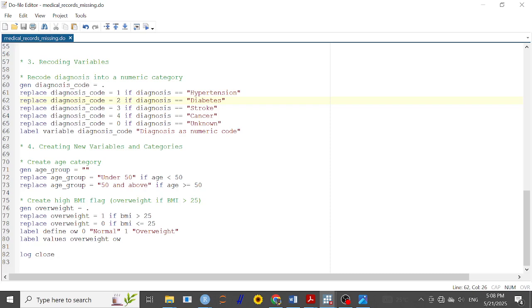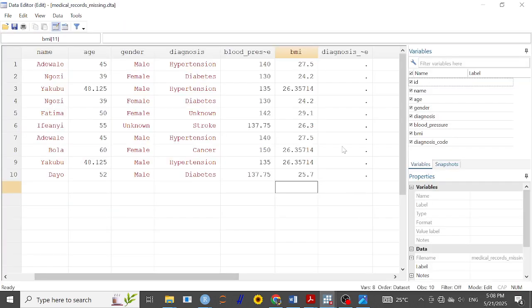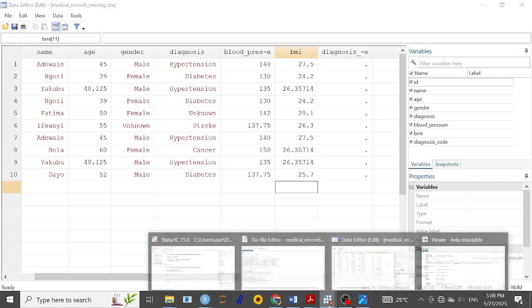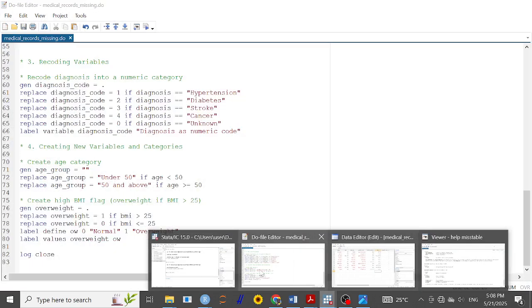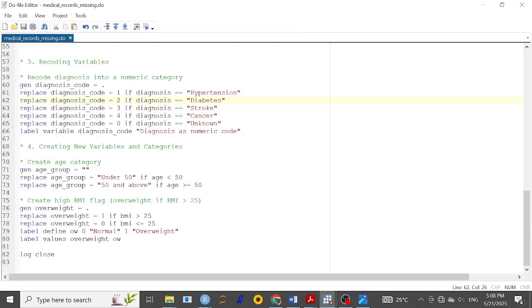Then for BMI, we want to flag. Let me show you the data. We have BMI, but we can't say somebody is overweight or underweight. But we can decide it here. If it is greater than a particular value, we can say this person is overweight or normal. We can have underweight also, but that's just the way I want it.